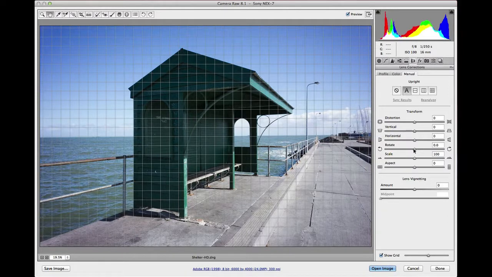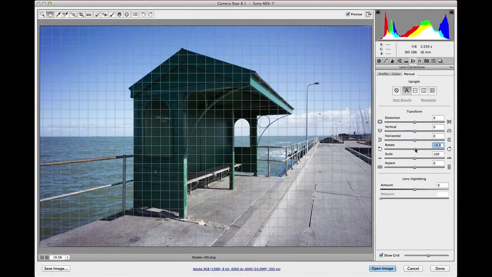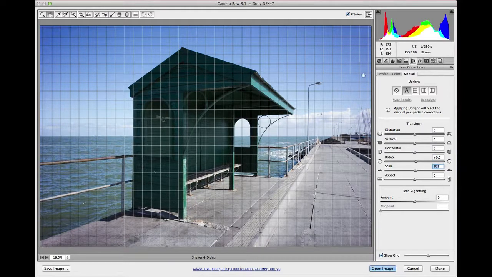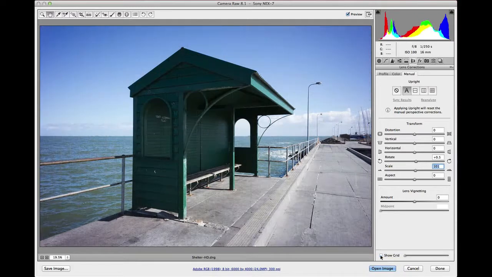Okay, so I'm going to click on the Rotate slider here and then just move that slightly to the right until that horizon line lines up with the grid. Maybe a 0.4 or 0.5 degree rotation should do the trick. Okay, now we've got a little bit of transparency creeping into the corners here. I could either choose to crop this image or I could just scale this image. Here, if I just scale it up by perhaps even just 1%, that should be sufficient to remove the transparency in the corners there. I'm now going to deselect the Show Grid option there.